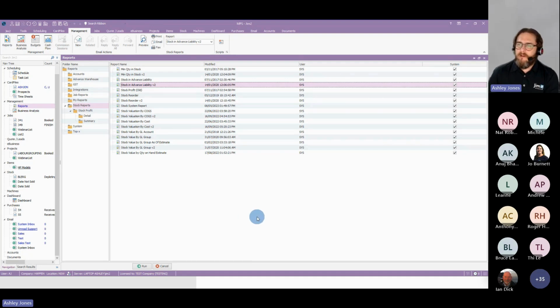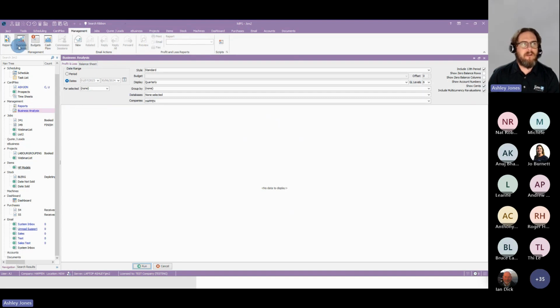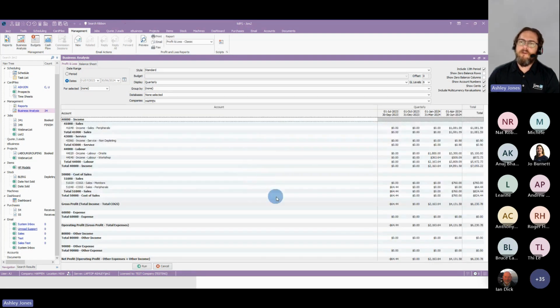Fantastic. Well, next up, let's get some insight into the business analysis feature. So just in the management tab, if we click business analysis, I might set this to last financial year, which is already there, and hit run. So this is a great tool for taking a look at how money has moved through the business in a relatively straightforward snapshot.